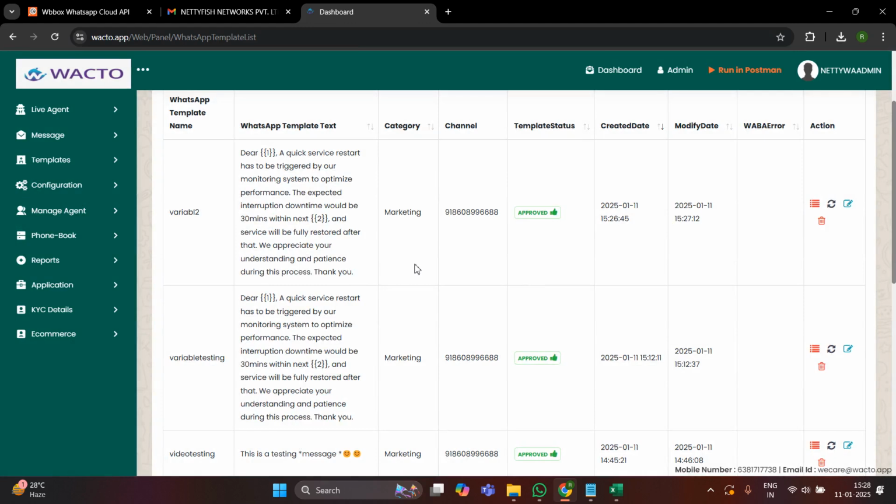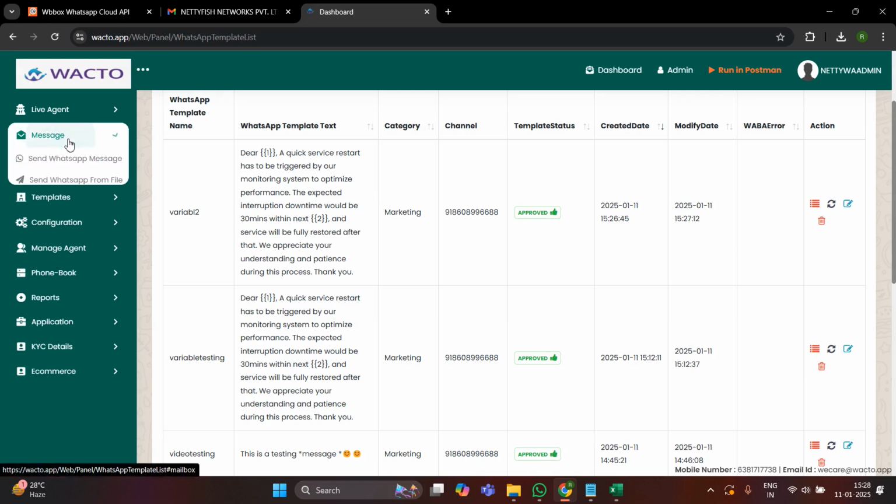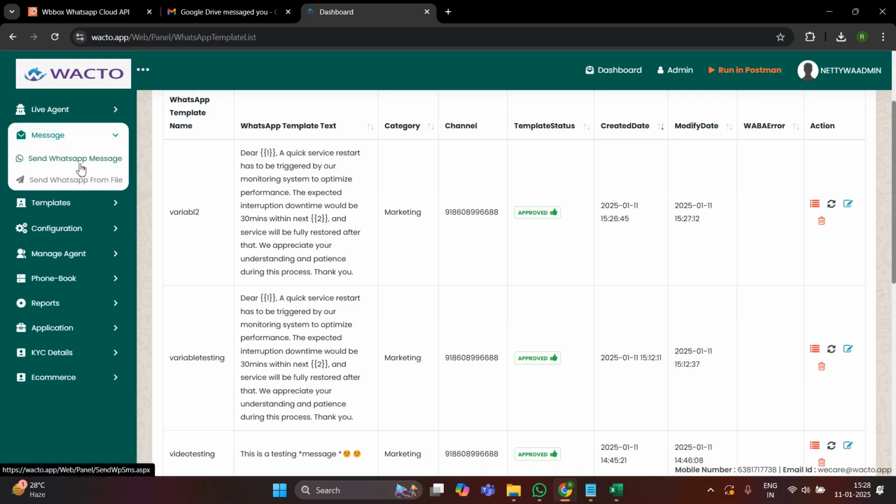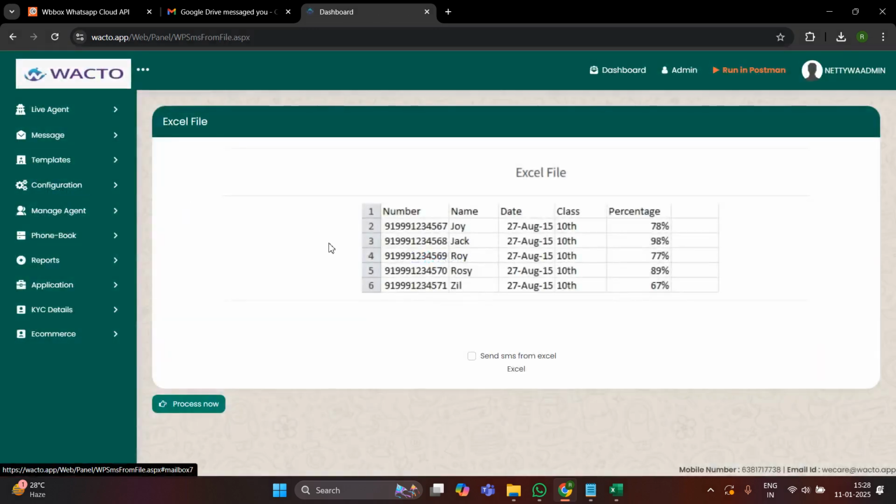now we have to see how to upload the contact database. While uploading the contact database, we have to make sure that all the values for the variables are mentioned in the database. To make sure, we have to select this message option. So usually you can see two options here. One, the send WhatsApp message option, is for sending a message with a static template. But in case you have to send it as a dynamic template, we have to select the send WhatsApp from file. After selecting this, you will arrive at this page. In this, you have to select send SMS from Excel, and after that select process now.